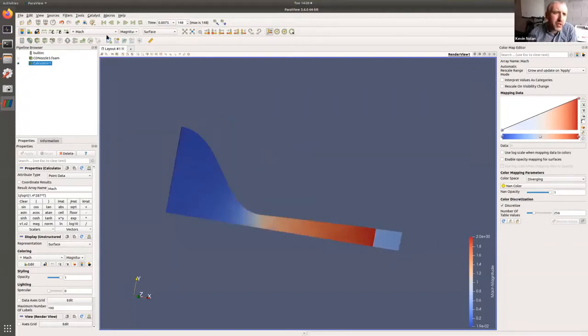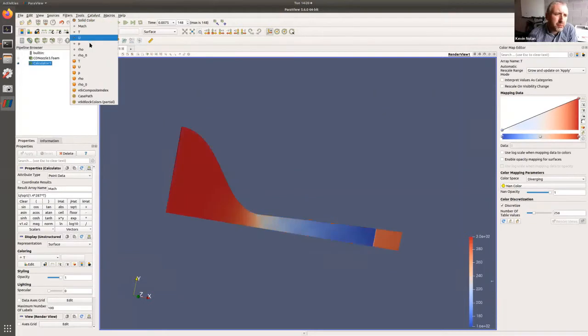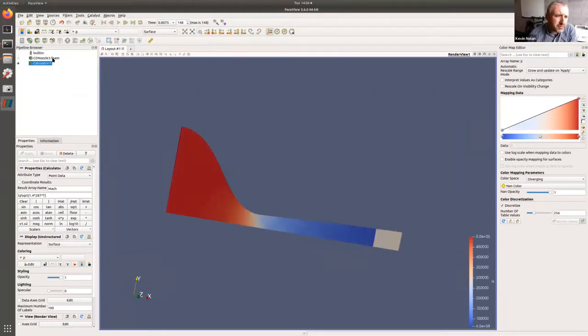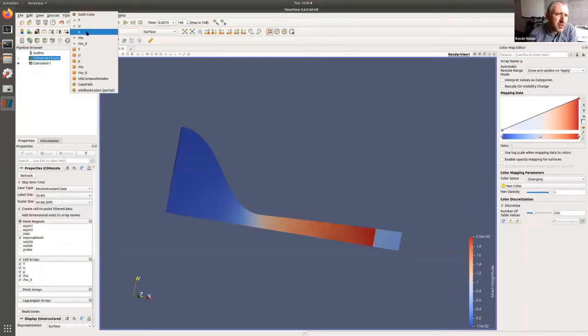And this is just showing the Mach number. So I've got a calculator on here, and I've calculated the Mach number. It's just the velocity divided by the square root of gamma RT. So we have different things. We've got temperature, we have pressure, all kinds of things. Okay, so let's grab Mach number for our calculator. On this one, we're going to plot pressure. So we can easily switch from one to the other.